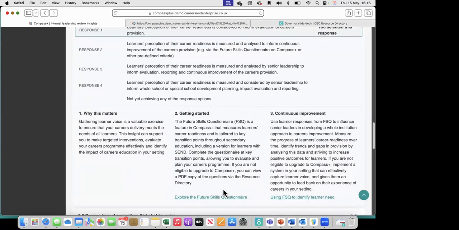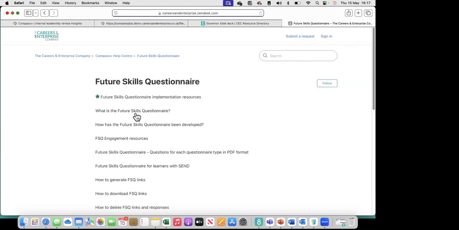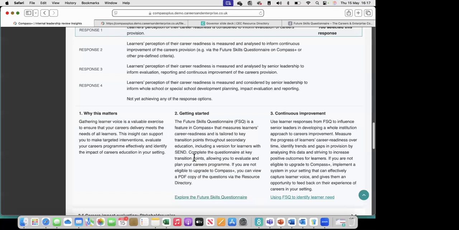However, there are lots of hyperlinks to explore here around the future skills questionnaire and what we can do, resources we can use, information we can share to try and further develop and embed that into our careers culture at our school or our institution.